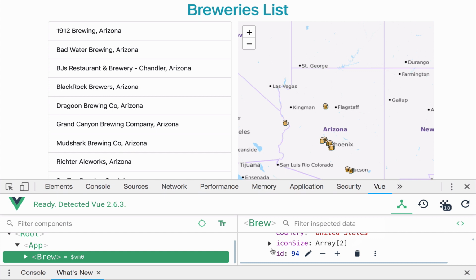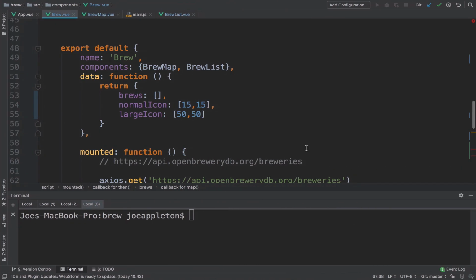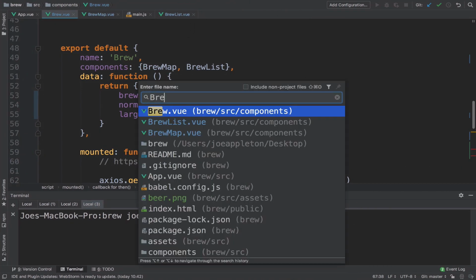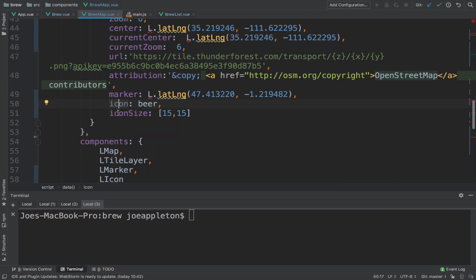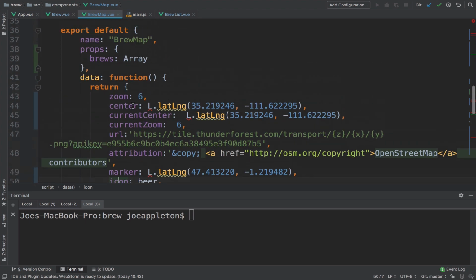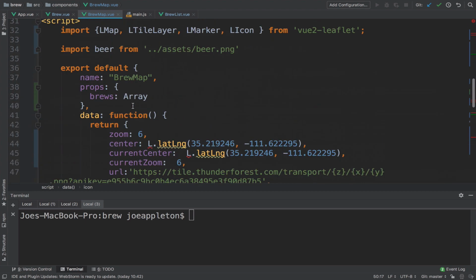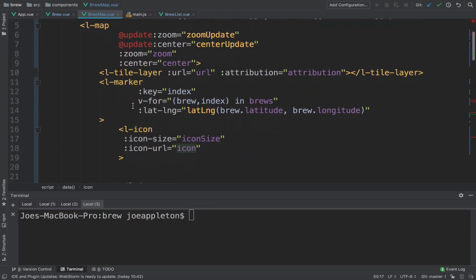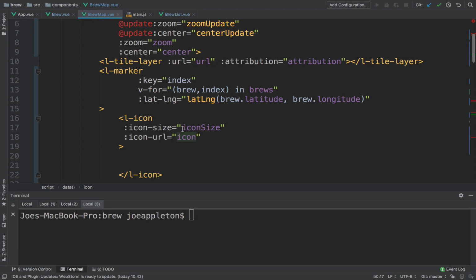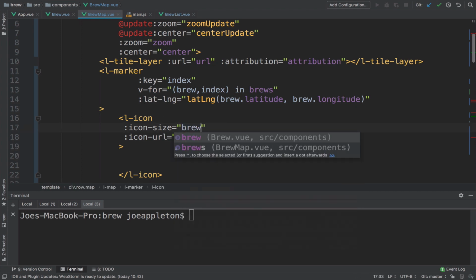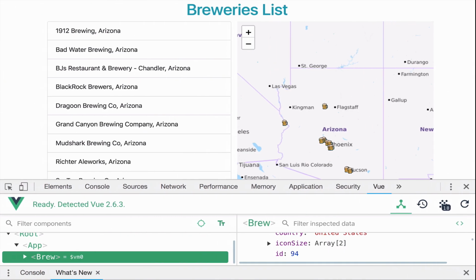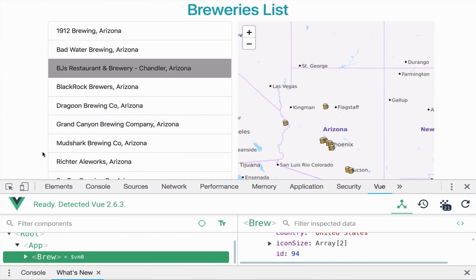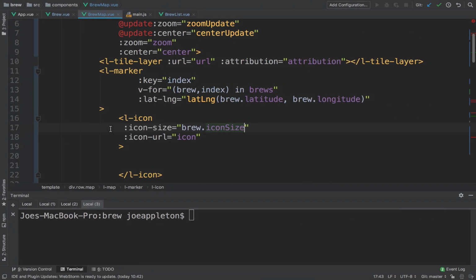Okay, so instead of hard coding my icon size into the icon in brew.map.vue, I am going to do it dynamically. So icon size is now going to become brew.iconSize. And that shouldn't change anything here. So everything's still working.